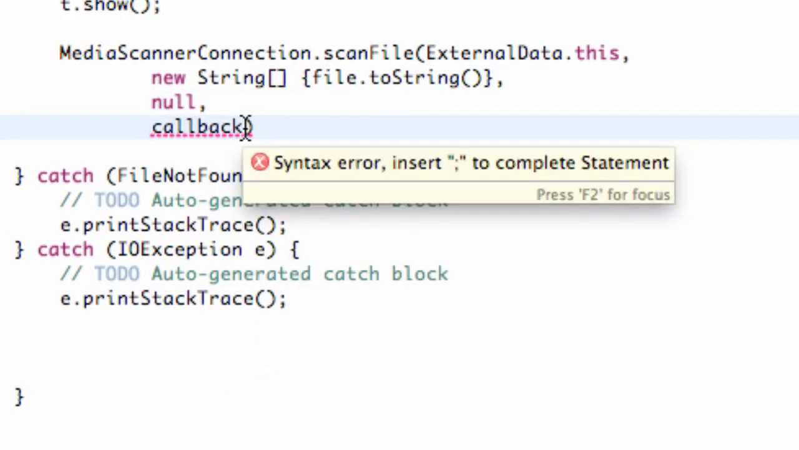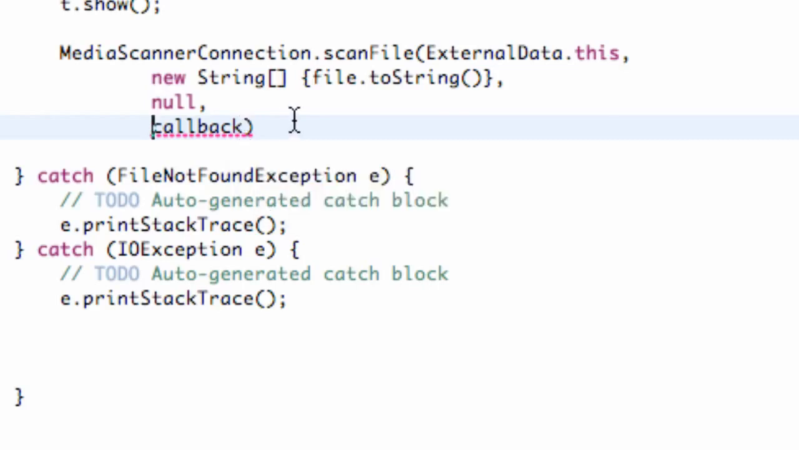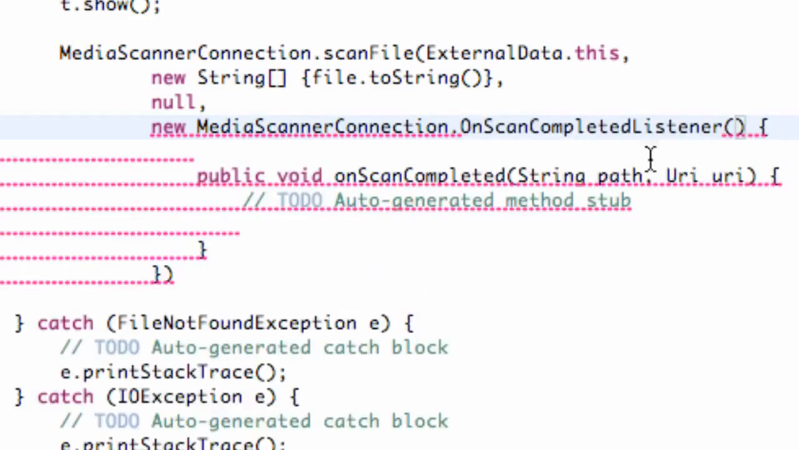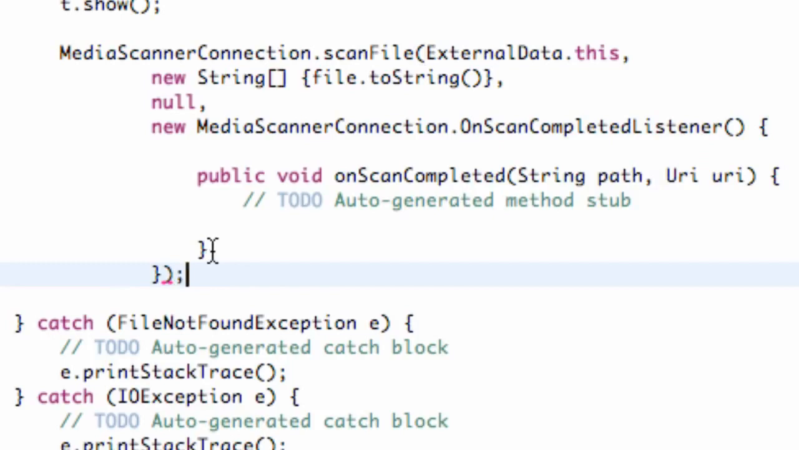What this one is going to be is basically we're going to set up an on-scan completed listener, and do something after a scan has been completed. So what we're going to say is new MediaScannerConnection.OnScanCompletedListener. So click that and it sets it up for us. Let's finish off our statement here with the semicolon. Again, this is just the fourth parameter. We can do something within here, whatever you guys want.